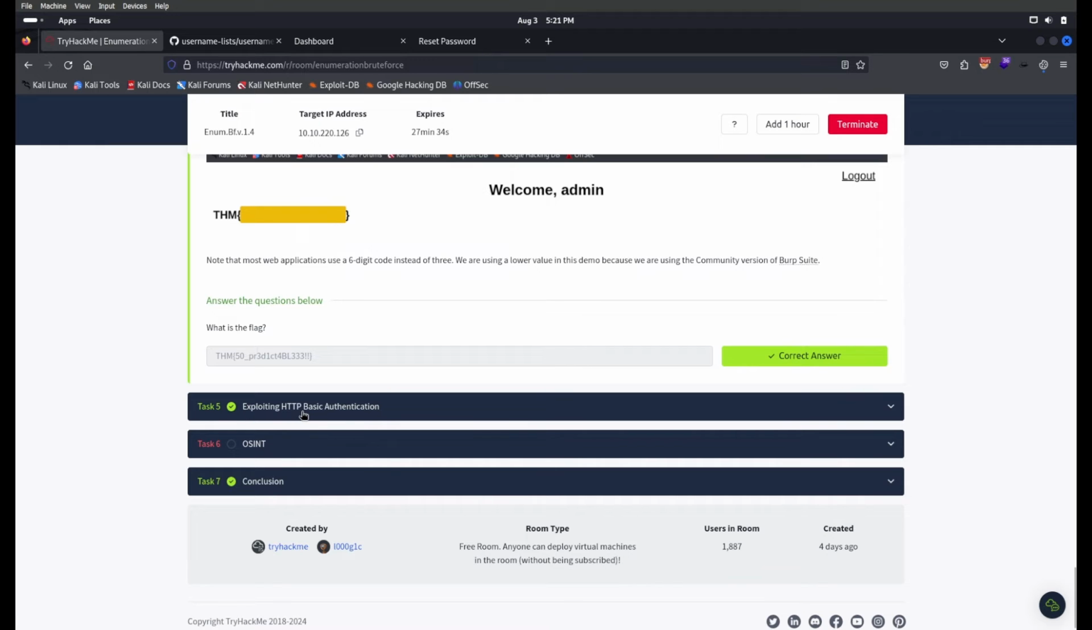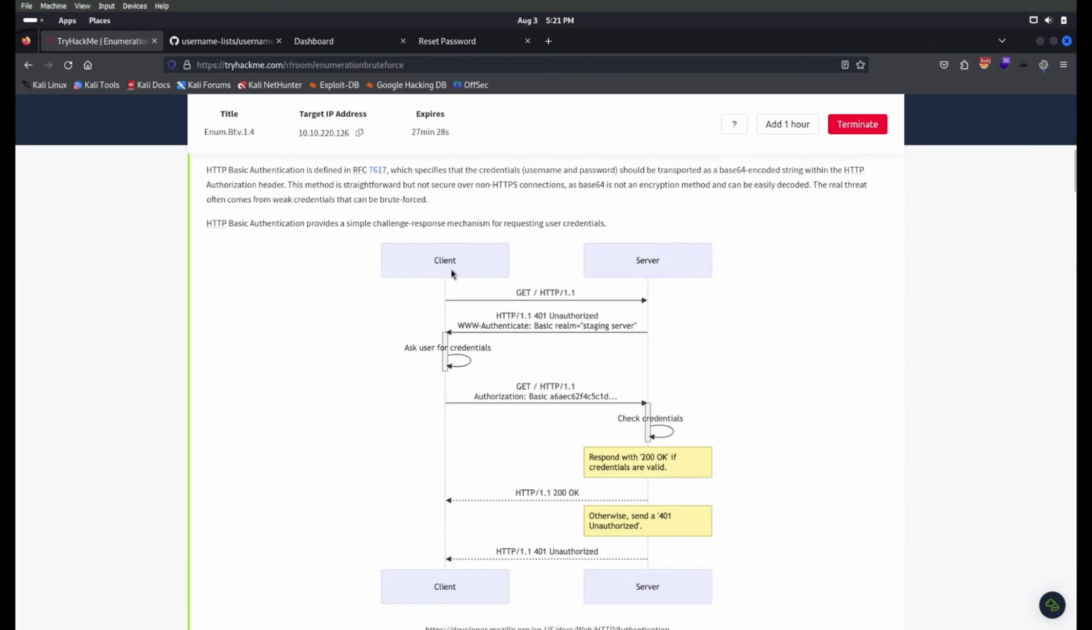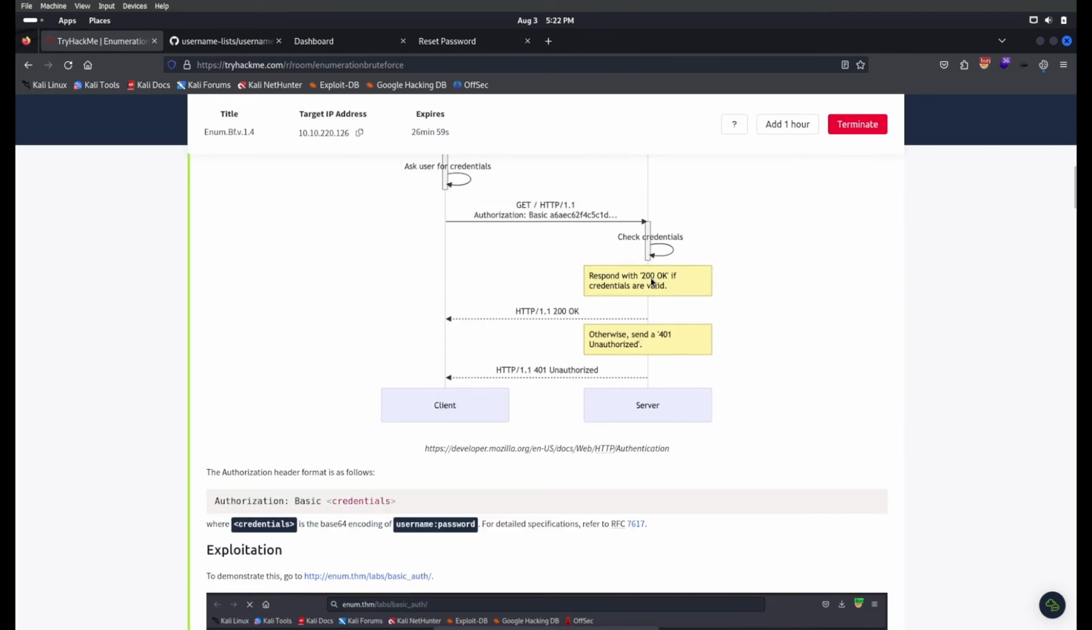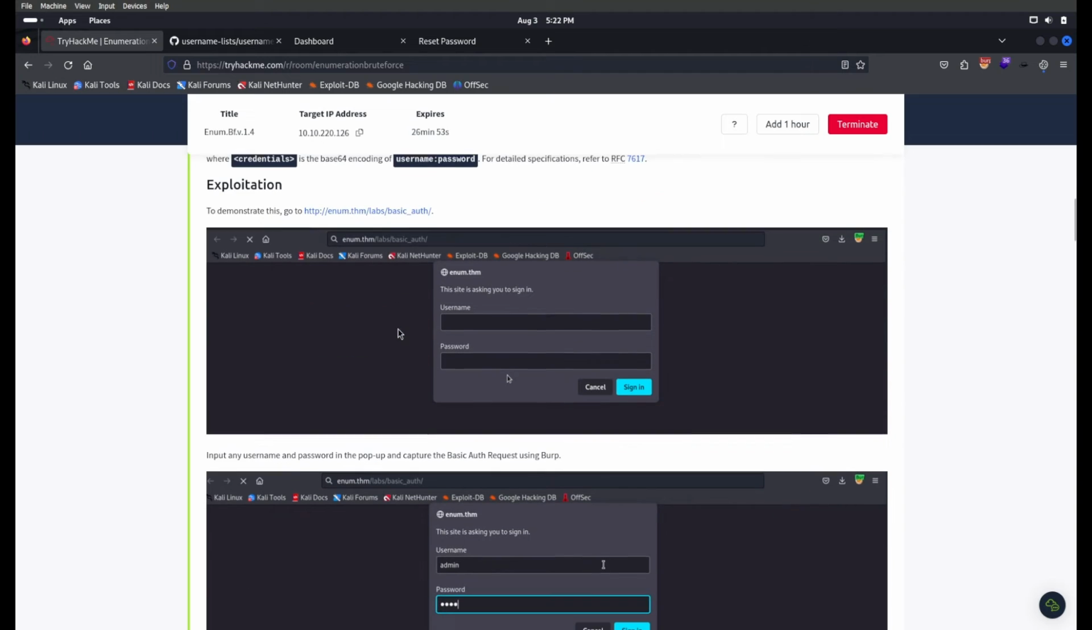Next, task 5, exploiting HTTP basic authentication. So the basic authentication, how it works is the client sends a request, the server says it is unauthorized to access, and it asks for the credentials. So the client sends an Authorization Basic header with base64 encoded credentials, and then the server checks the credentials, and if they are valid, it will send 200. If not, it will send 401 unauthorized. So this is the basic overview of basic authorization, and we'll just go to the lab.